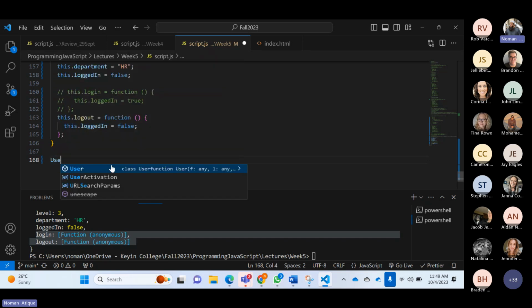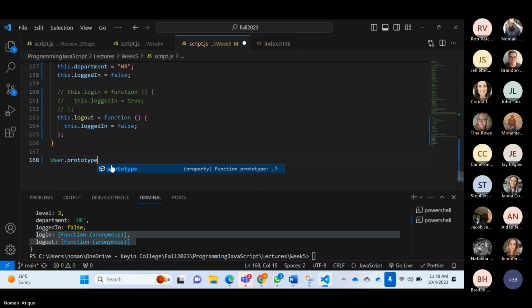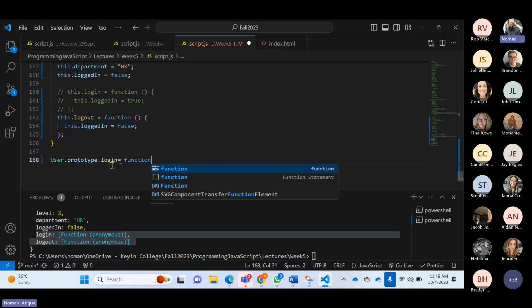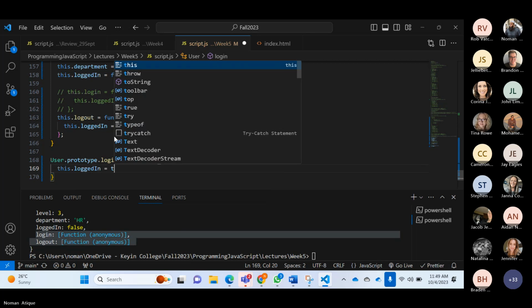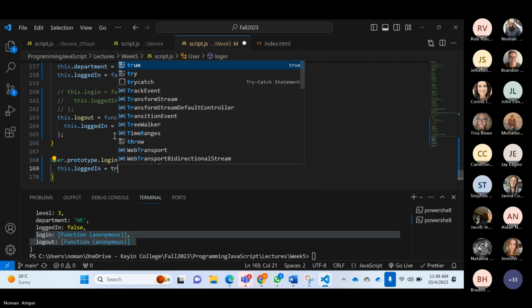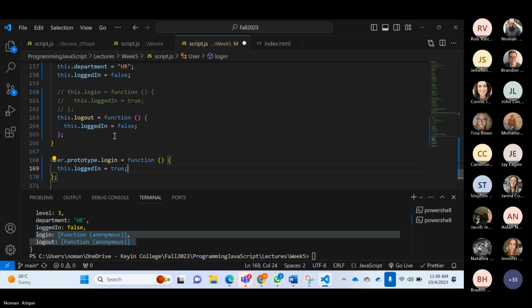What is the prototype? User.prototype.login is equal to. Now see here. Now I've taken this function out and I have stored it in something which is called prototype, user.prototype.login. I'm saying that in the user constructor's prototype, I'm defining a function login, and that function will do this. I'll do the same with the logout function.